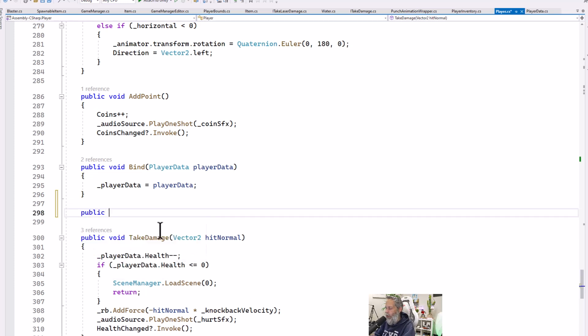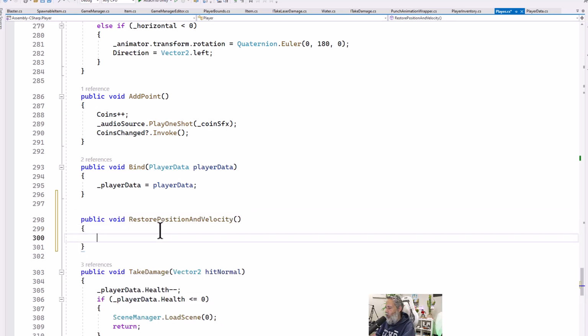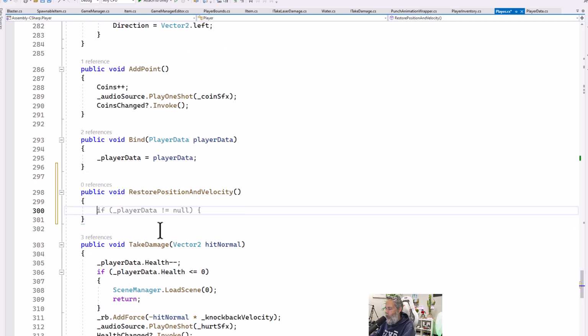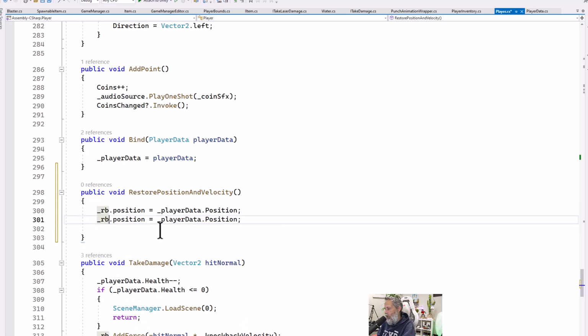So we're going to add a public void RestorePositionAndVelocity. And that's going to just tell our rigid body to move to its player data position. So we'll say _rb.position equals playerData.position. And then we'll do the same for velocity. In fact, let's just duplicate that and replace position with velocity. I cannot spell velocity. All right, so that should put us back in position.